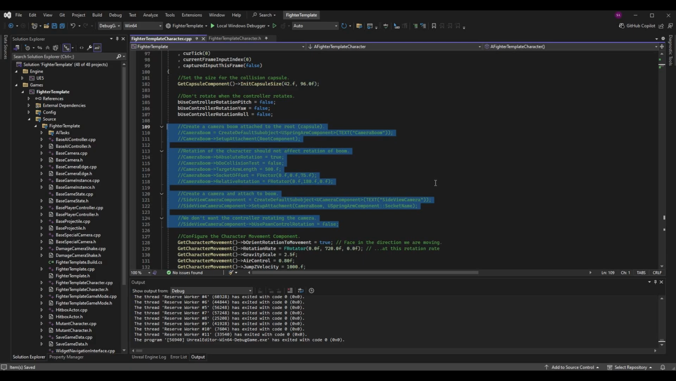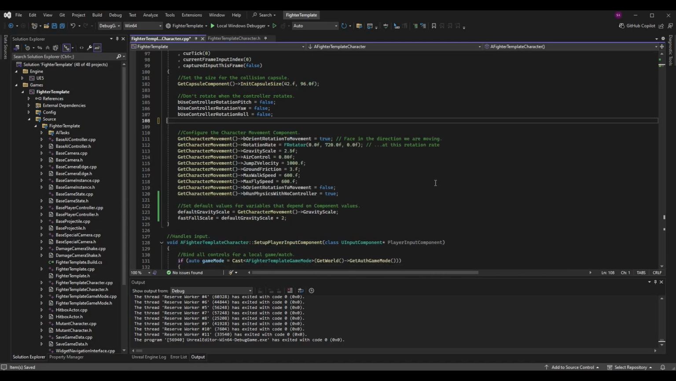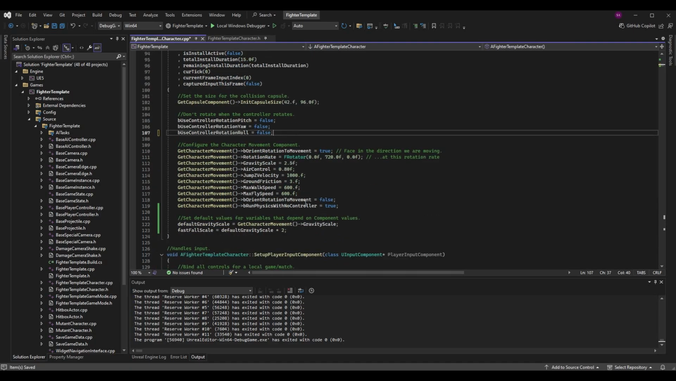First of all, if we ever want to set up our own camera boom and other components in the constructor, we know how to do that. We can just add it back. But having all this commented code in this huge block is ugly, and it's taking up a lot of space that we just don't need to have. So that's the constructor cleaned up.